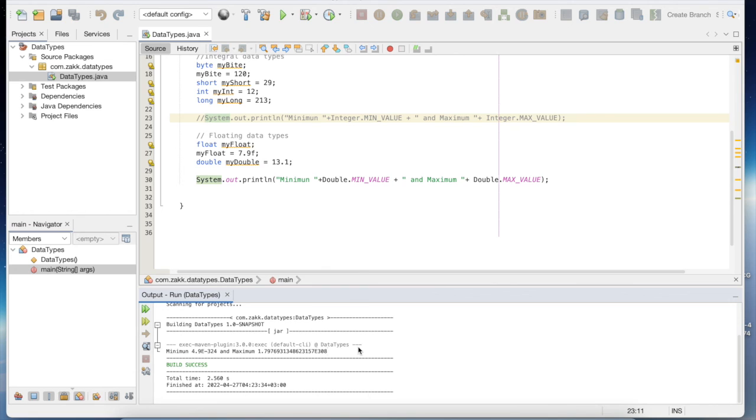Next we will see the character data type and how to define it, how to manipulate it, and see you then in the next video.